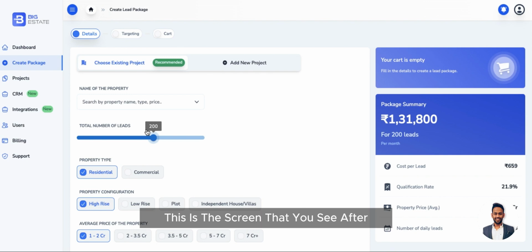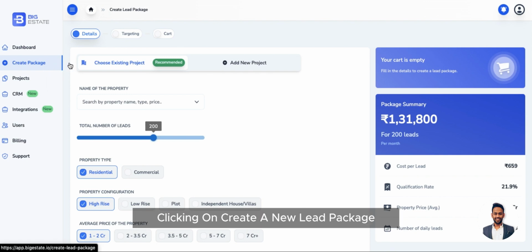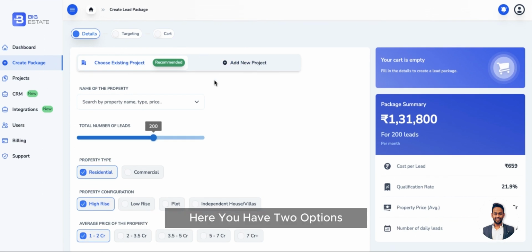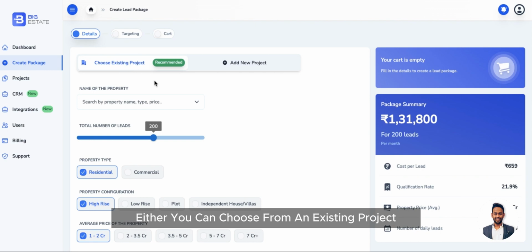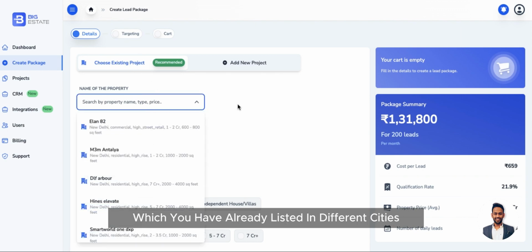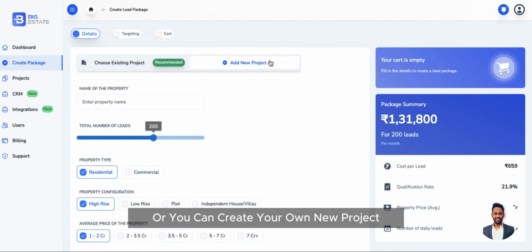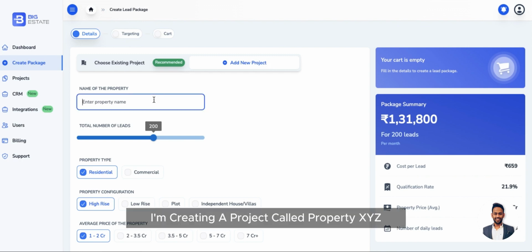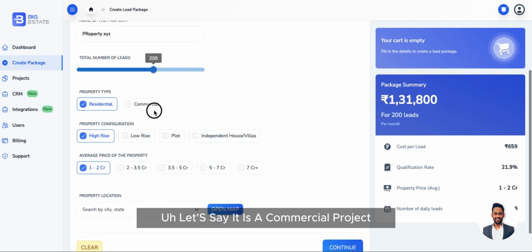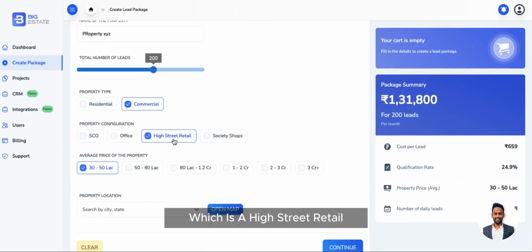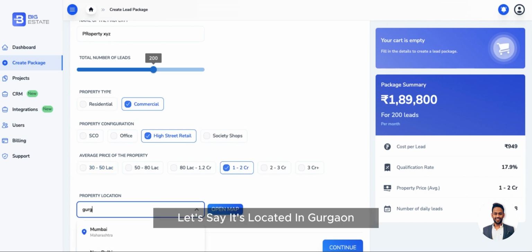This is the screen that you see after clicking on create a new lead package. Here you have two options. Either you can choose from an existing project, which we have already listed in different cities, or you can create your own new project. So for example, I'm creating a project called Property XYZ, let's say, which is a commercial project, which is a high street retail. It costs around 1 to 2 CR, and let's say it's located in Gurgaon.